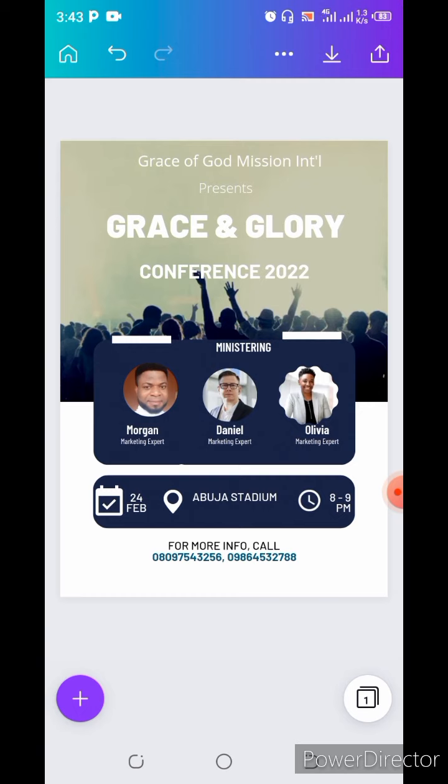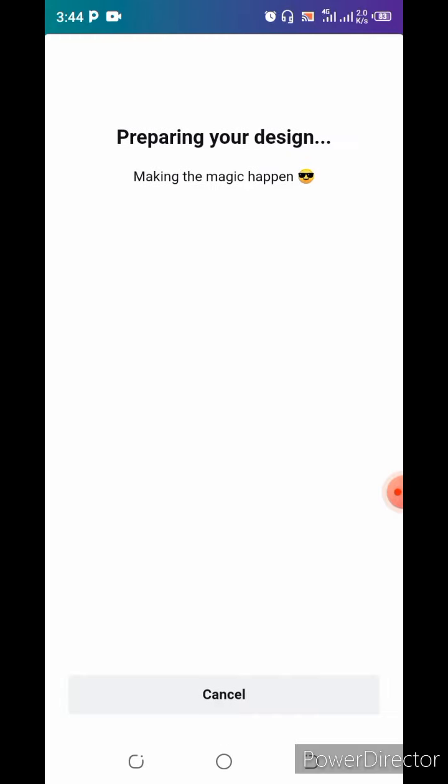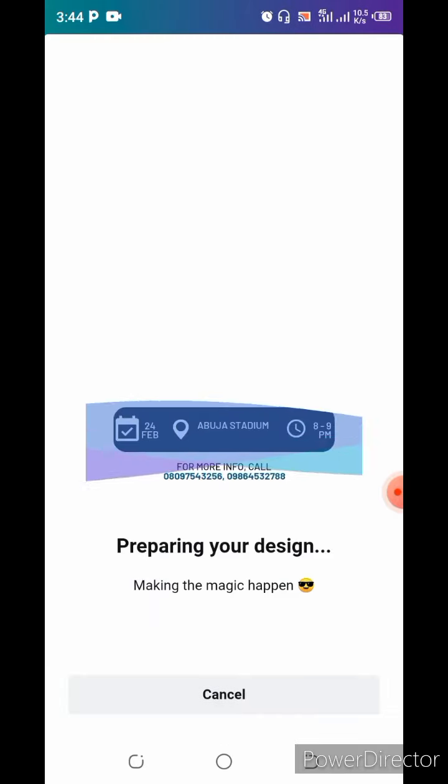Okay, so now that you've had your poster or your handbill, your flyer, you can just click on download again and it will be automatically saved on your mobile phone.